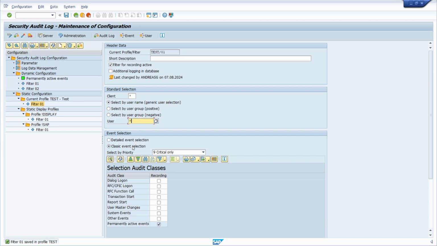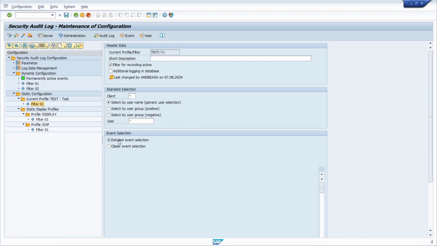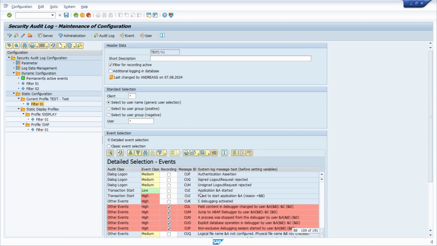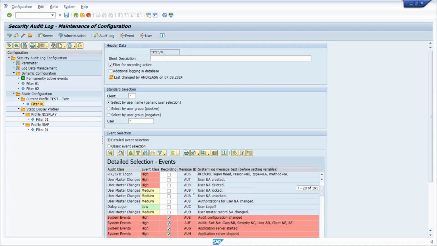Then here within the select by priority, you can mention what you would like to select. I recommend that you select detailed event selection, so that you will get an overview of the events, and those events that you will select will be recorded.